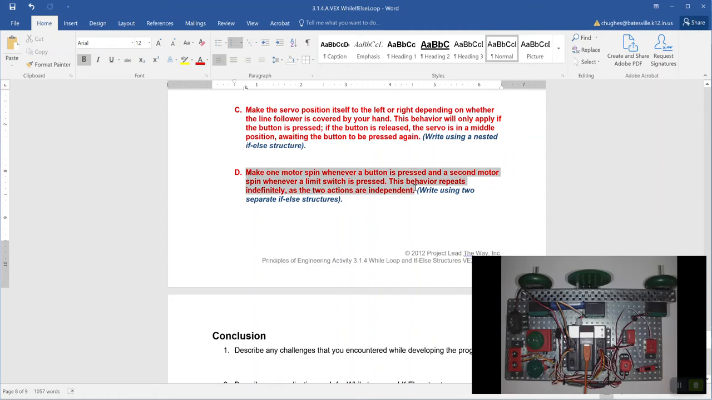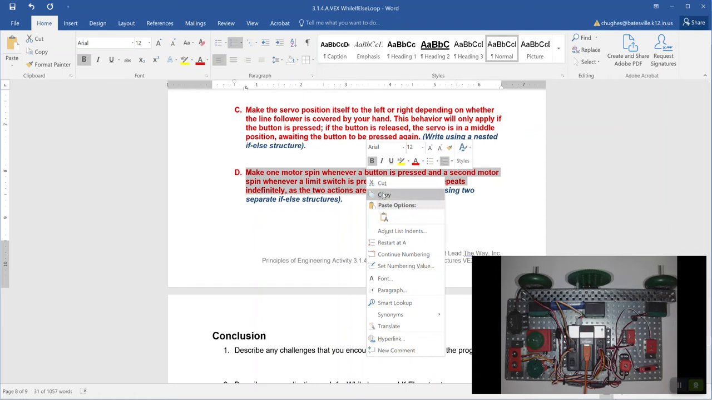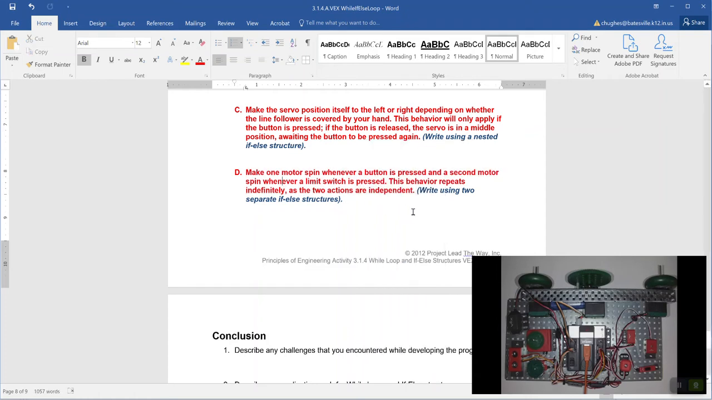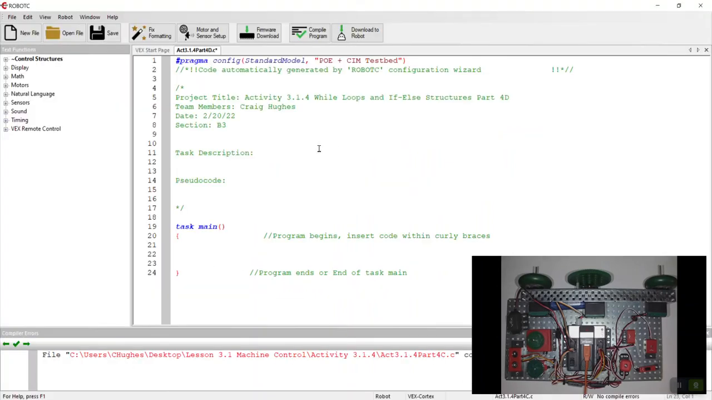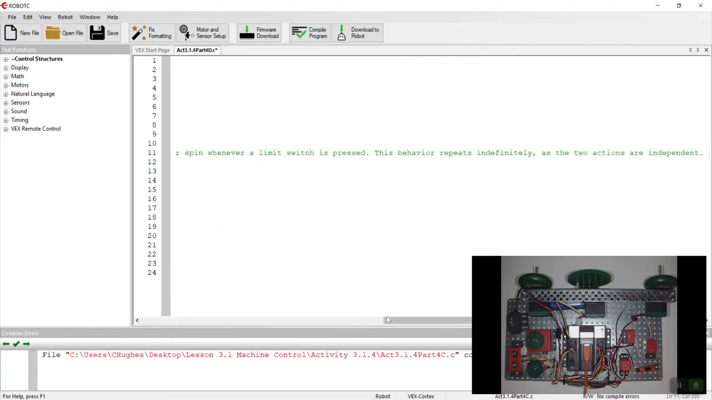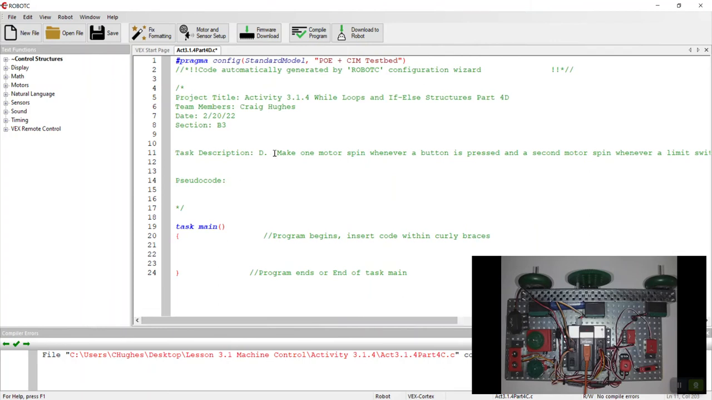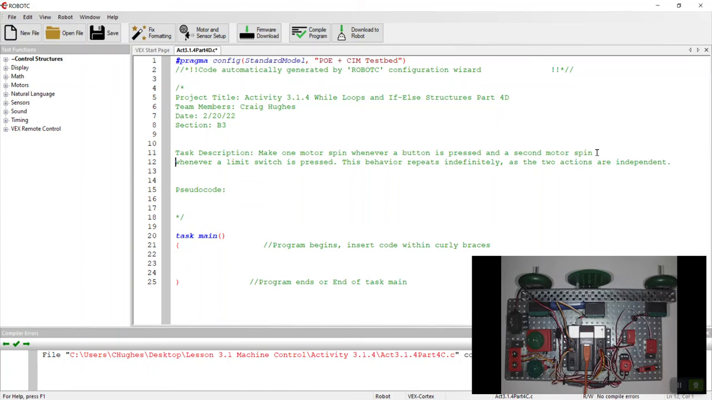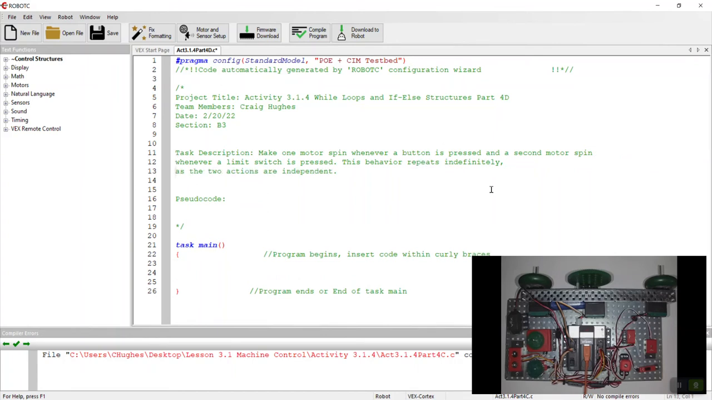So I'm going to grab this task description that they gave us, and I usually have my students write this in various ways, so I'm going to say utilize two separate if-else structures to make that happen. I'm going to end the task description, paste that in, scroll back over to the left side, and hit enter in a few places so that the task description is a little bit more centered on our screen.